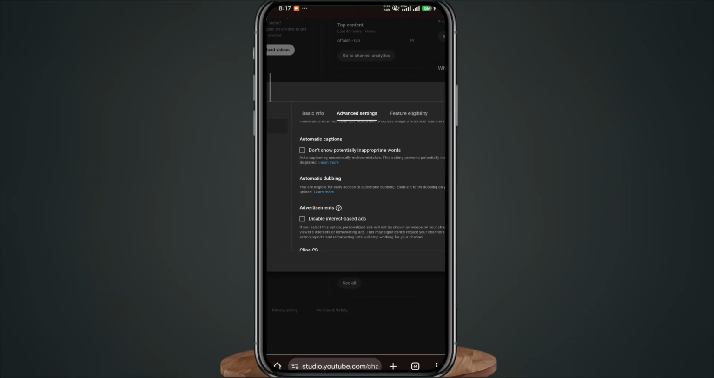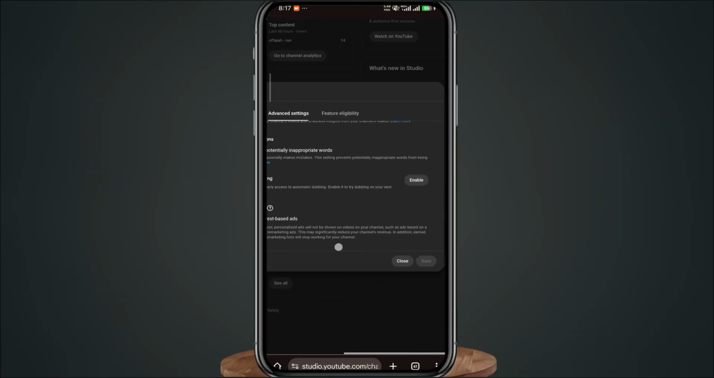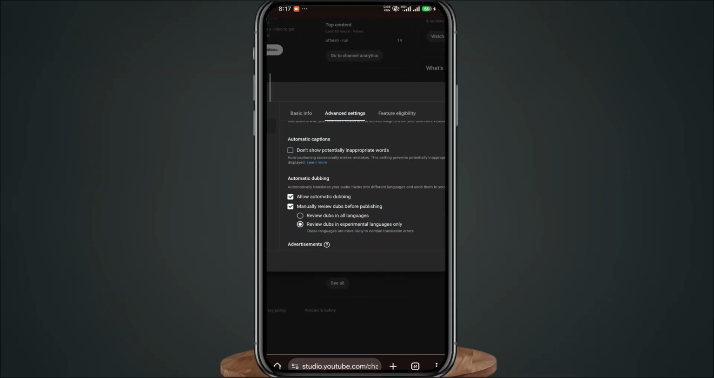By default, it's going to come turned off. As you can see here, once I swipe to the right side, I can enable it, and I'm going to enable it to show you guys how you can turn it off. So let me go ahead and enable it right now. Just like that, I enabled it.